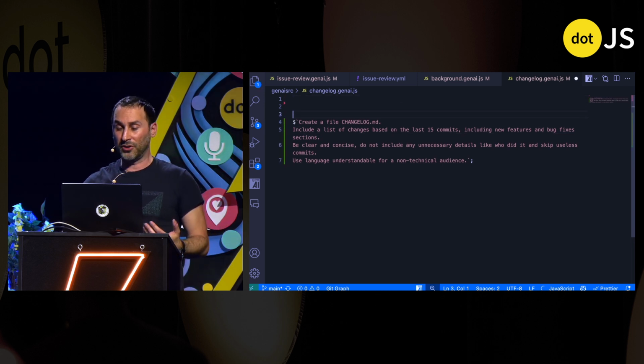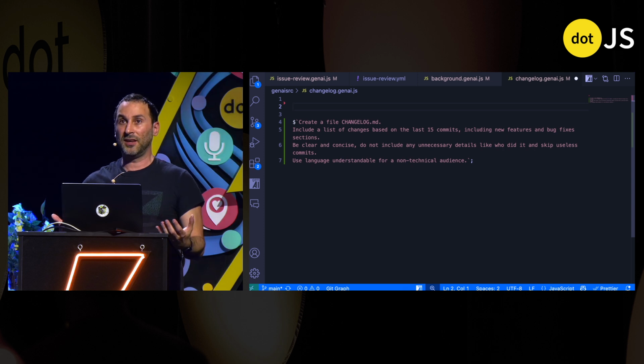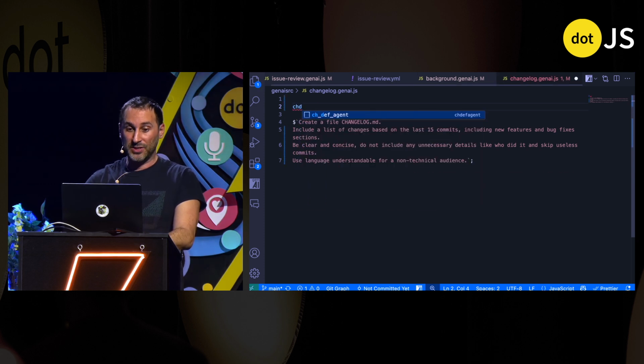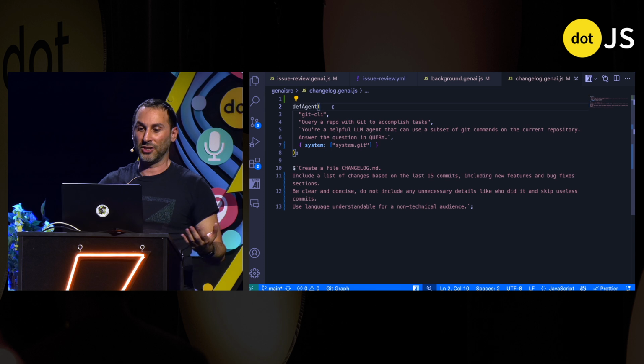So I could have gone scripting git commands manually, but instead I'm a bit lazy, and I want to actually delegate that work to an agent to do that for me. So in GenAIScript, to define an agent, you might have guessed it, you can use the defAgent function. Just like tools, you give it a name, you give it a description, so what it's useful for.